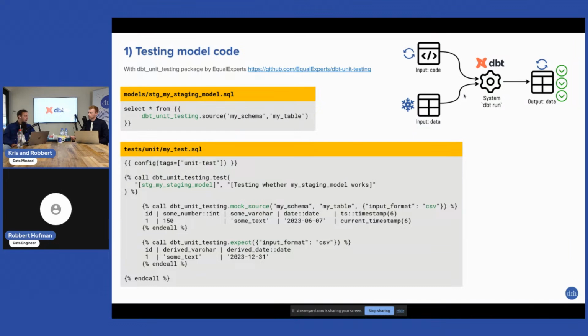All right. Yeah, and I would also argue, test your most complex models. Don't bother writing tests if they're not going to produce value. If it's a simple select star from some source table, I don't think you should bother writing tests. Keep it simple and only write tests for the logic.